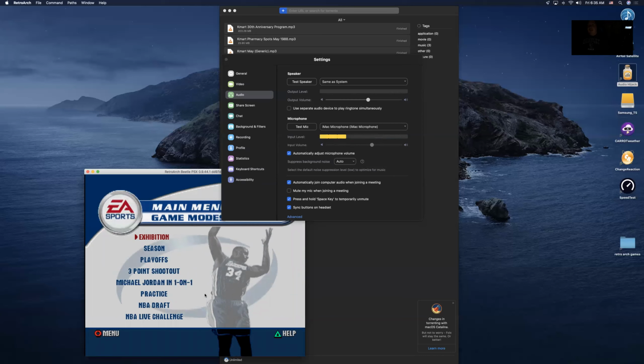So here we are at the main menu. Main menu, game mode, exhibition, season, playoffs, 3-point shootout, Michael Jordan and 1 on 1, practice, NBA draft, NBA Live challenge, menu, help. We're on exhibition, I can tell that. So I'm going to hit down, and that's game mode because I remember the order. I'm going to do that again. Main menu, game modes. I'm going to hit game mode.